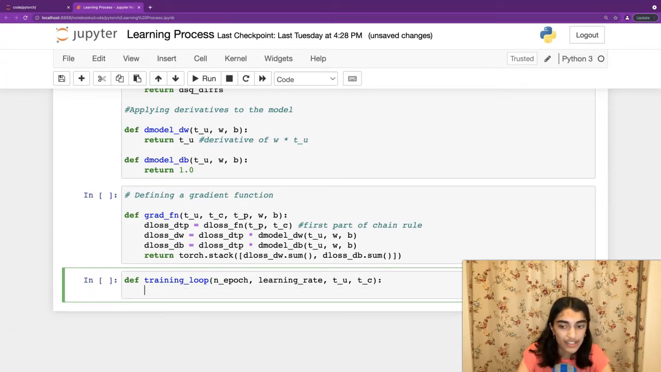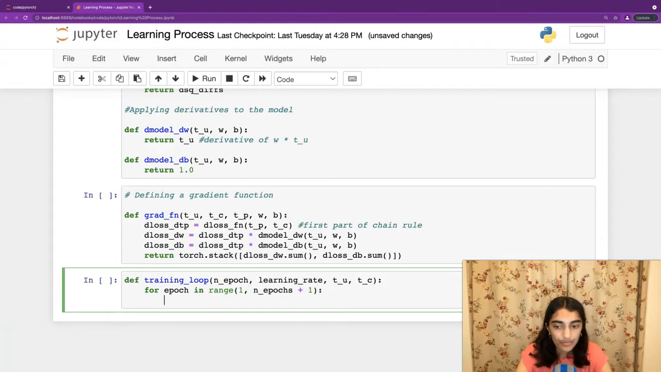Okay, so for each epoch in the range of however many epochs we want to go through, so n_epochs plus 1, because range is exclusive of the upper bound. We are going to set w and b equal to the parameters, assuming that we're dealing with a linear relationship, which we are. So those are going to be equal to params. This is some tuple unpacking here. So we have w and b.